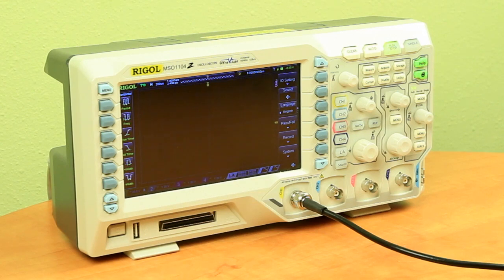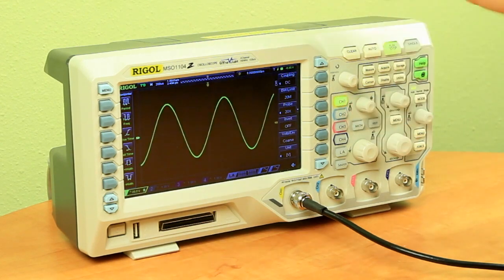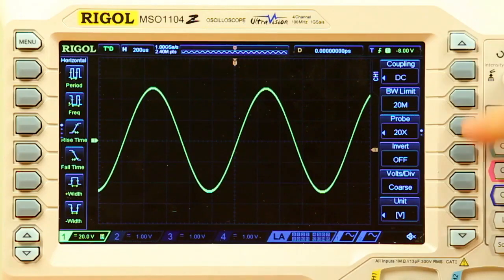I'm going to first turn on channel 1, which is connected to a 1 kilohertz sine wave, and then I'm just going to go through the menu over here and then go over some of the other knobs associated with it.